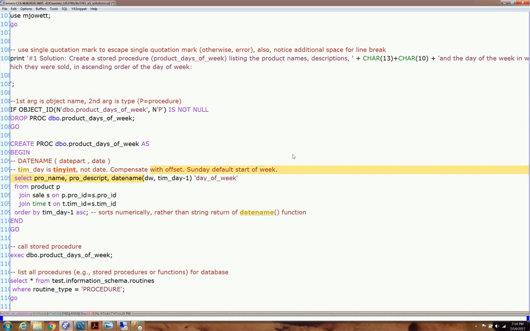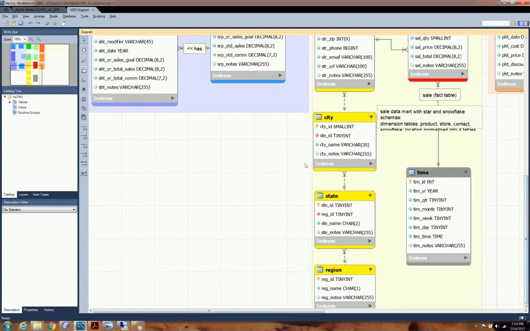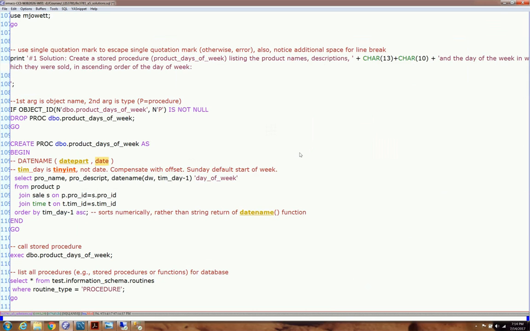However, the legitimate second argument is really a date argument. Well, if you remember, our time day is a tiny int. So we have to do a little jumping through the hoops here to make this work. So I'm not going to count this as part of your grade because I'm showing you a workaround here.